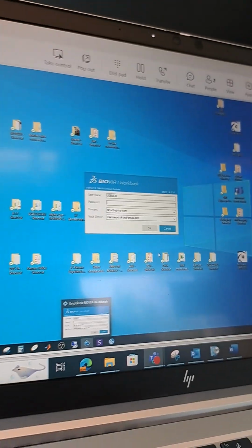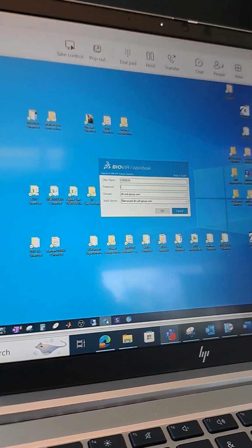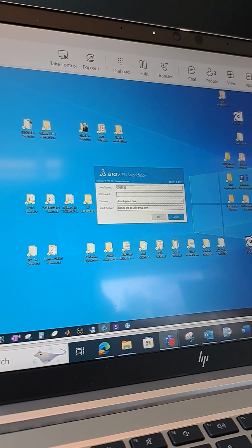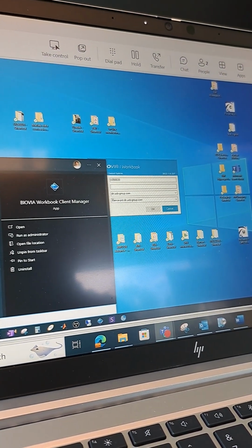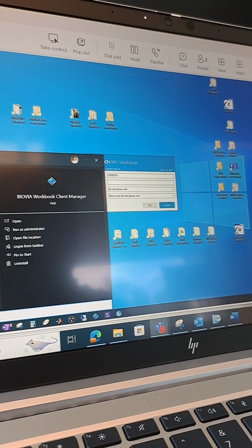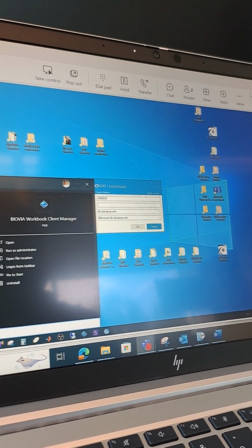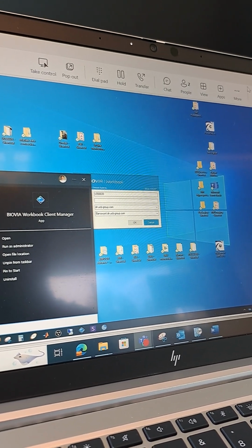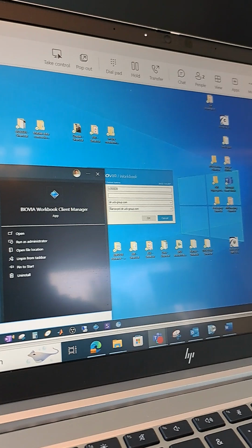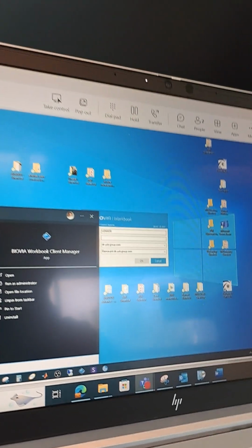On your PC. And this is the icon of the software here. It's called, if you search for it, Biovia. Biovia Workbook Client Manager. It's with the small icon here, but I guess you won't have it on your PC yet. We first will need to complete the training of today, and then I think you can request it.